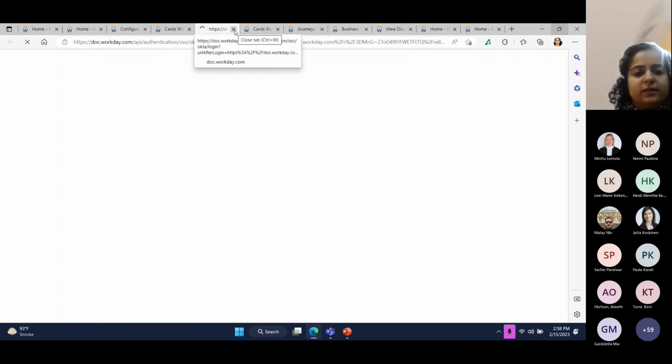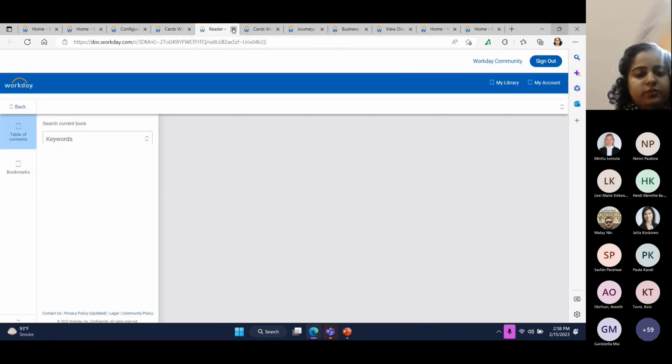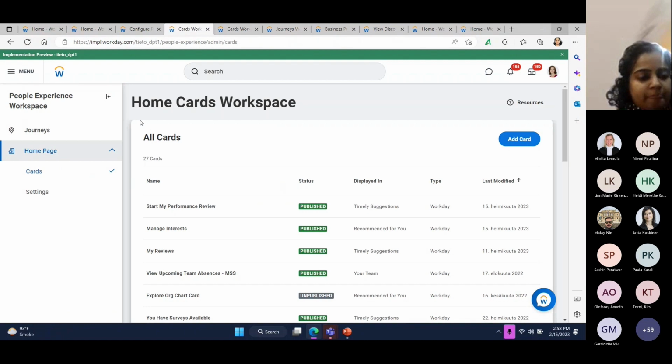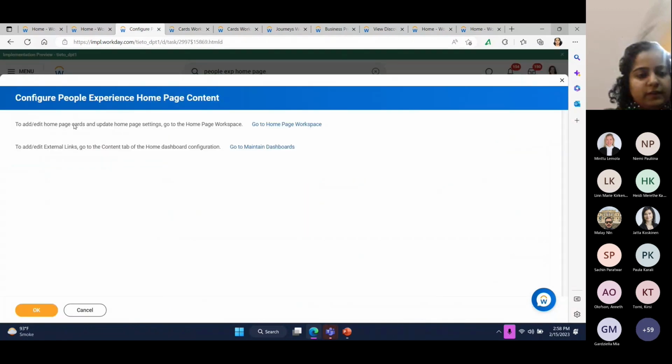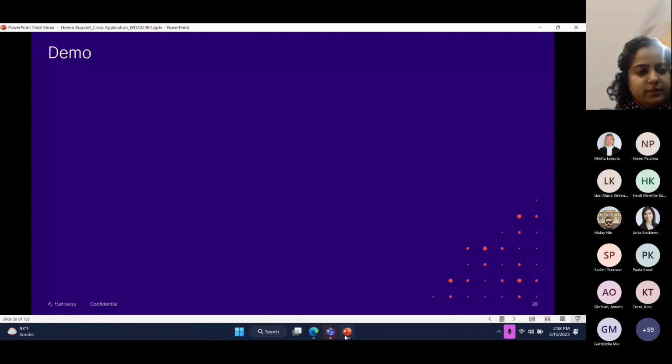So this is loading, but we can see it later. Maybe it's not important for this. The details of this are not important for this demo. Yes, so this is with respect to this feature. Coming back to the presentation.